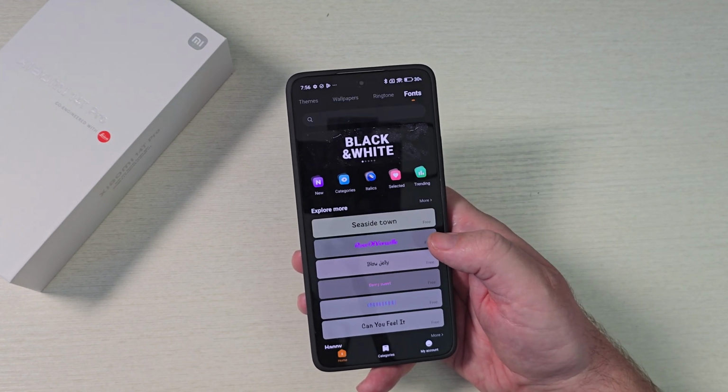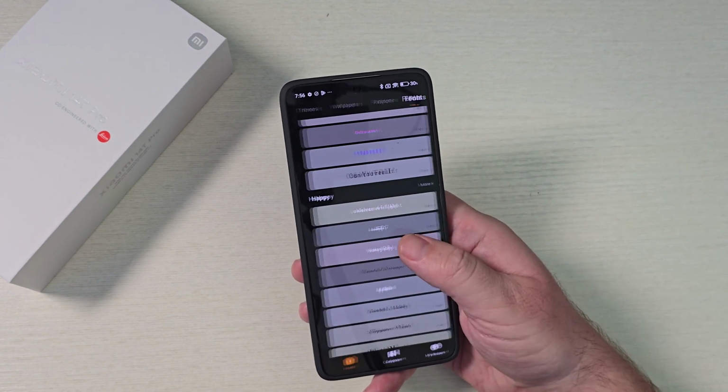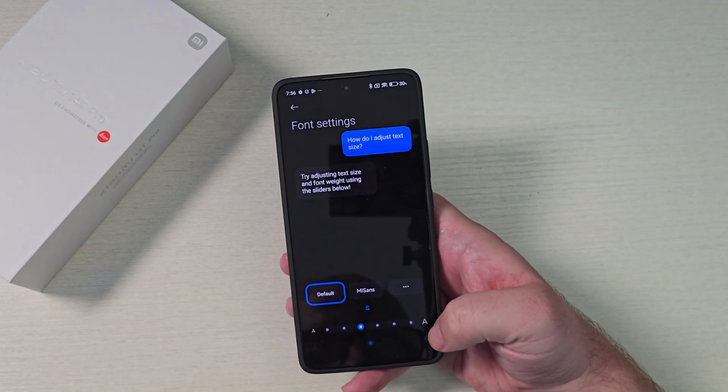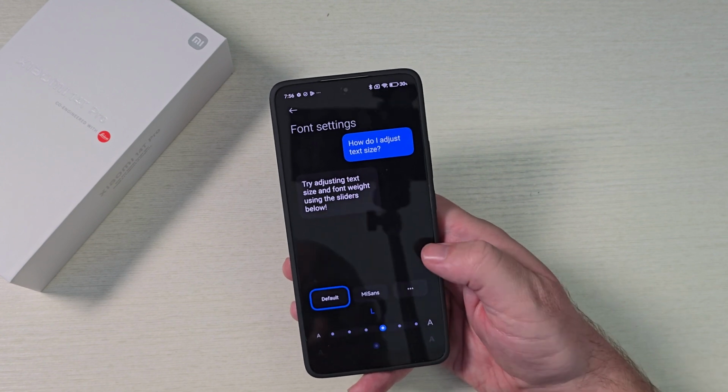Font, you can change the font of what you see on your phone if you want. Just click on it and it'll change it. You can also do font settings. So if you want it to be a bigger size, you can change it right here to make your font bigger so it's easier to read.